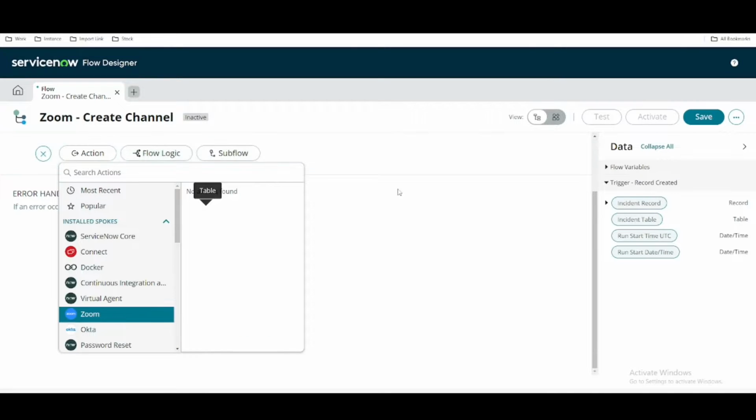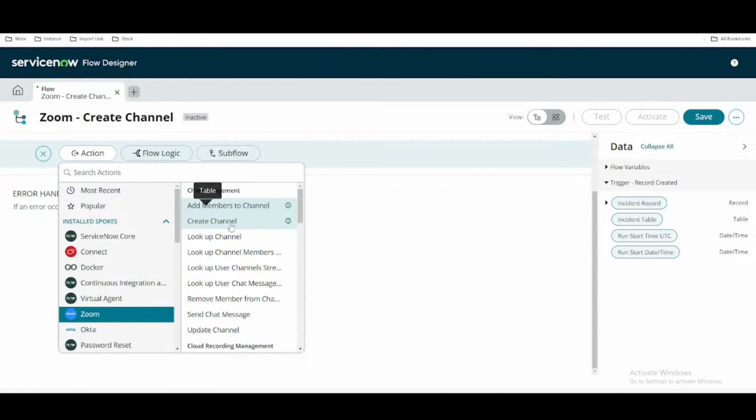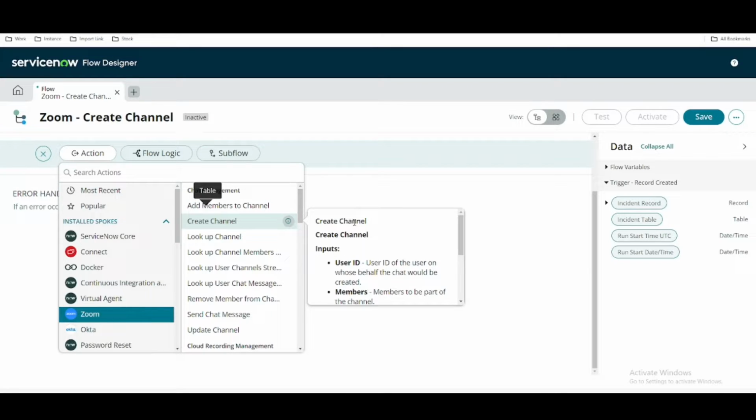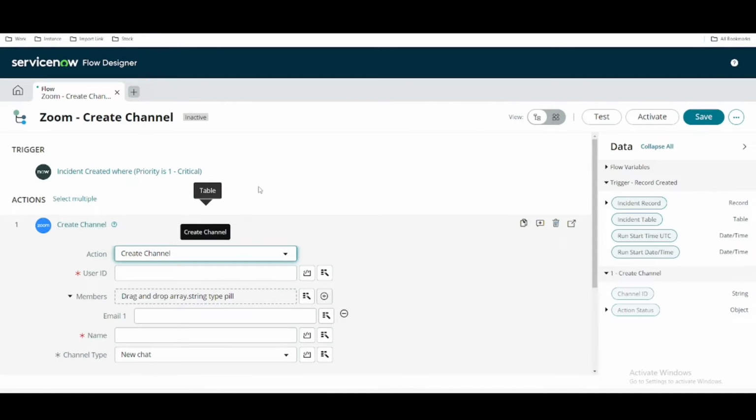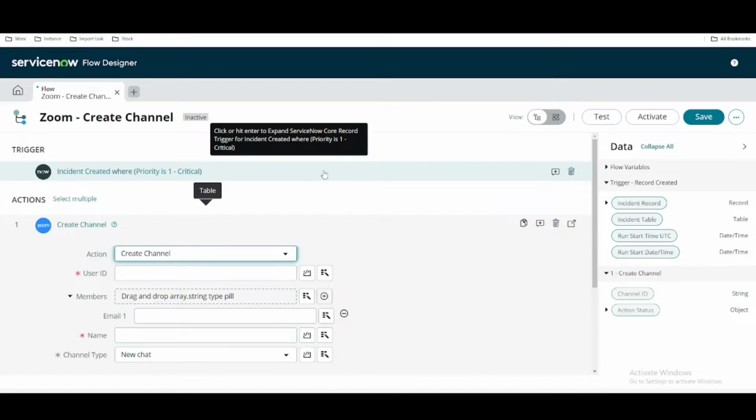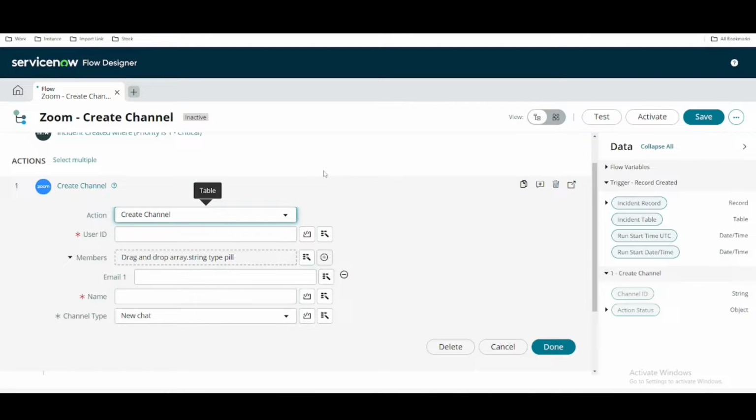So we'll click this Zoom, and here we can see one action called create channel. If you click the info option, you can see that it creates a channel. In this we need inputs. What are the inputs? The user ID, that is the user on whose behalf the channel is getting created, the members, and the channel type. As I am using a free account, I only have one account, so I'll put my email address here.